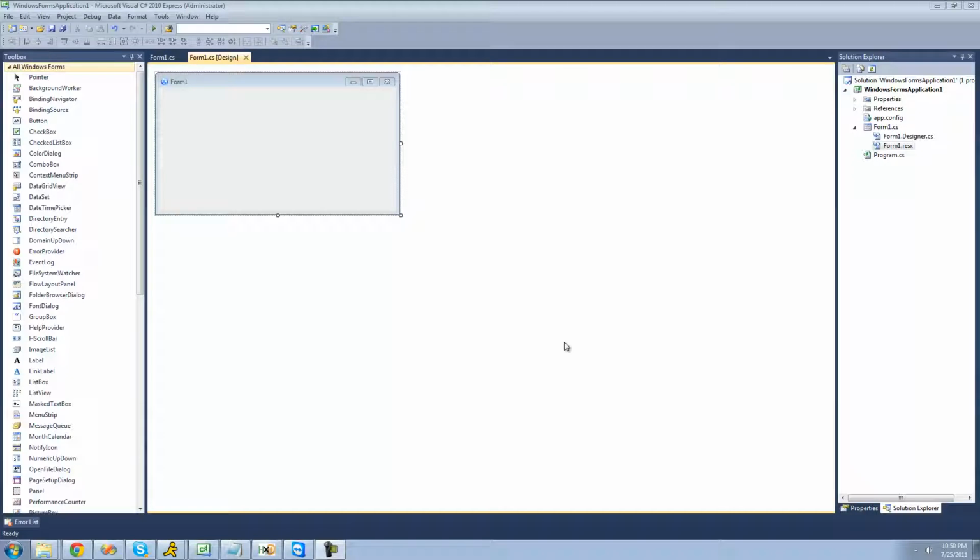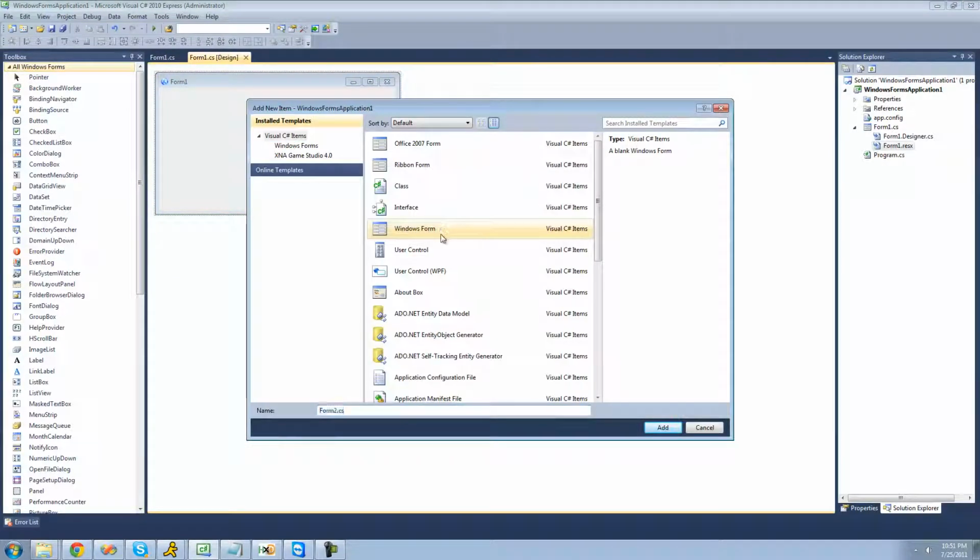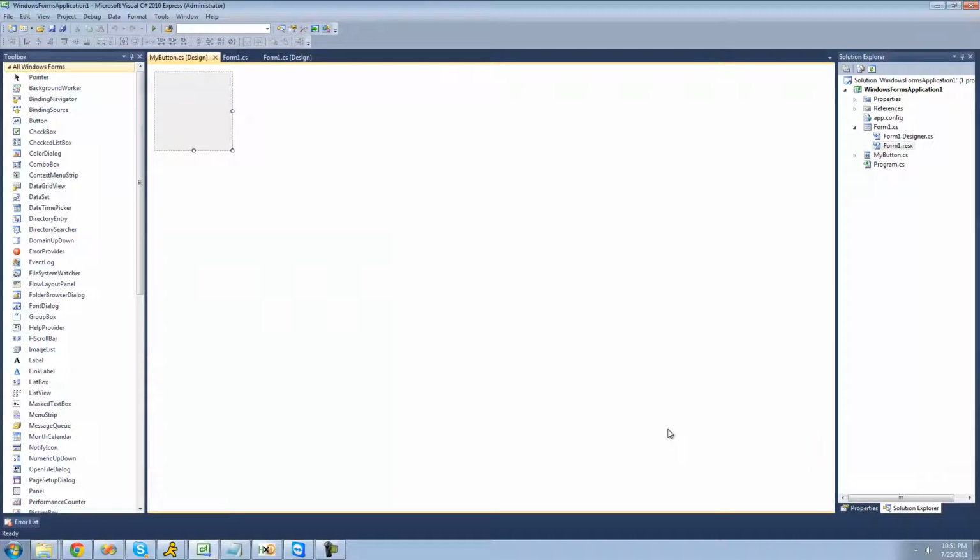So in order to create your own control, just go up to Project and then Add Windows Form. And then go down until you see User Control and just select that. Then just rename your user control to anything you want. I'm just going to call it my button because the first thing, like I said, that we're going to be creating is just a button. And then just go ahead and click Add.